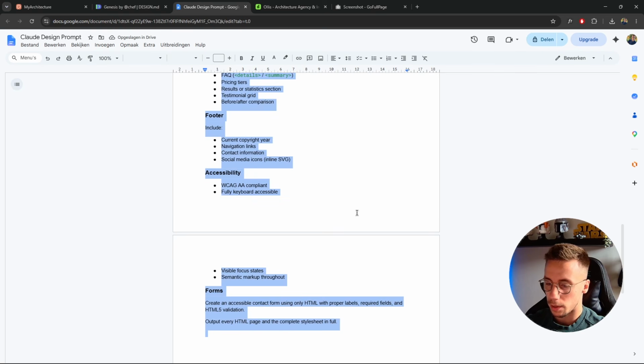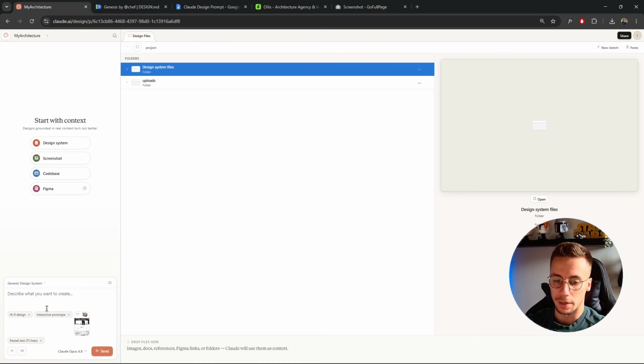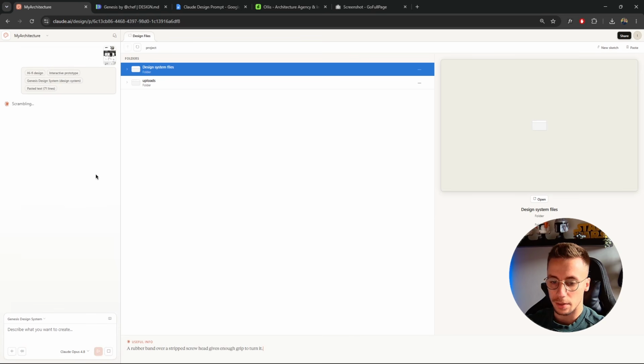So we can copy that entire prompt and paste it in here and it will put it on the bottom here. Now we're gonna hit send and the design is going to be generated for us. This is actually everything we need to do. It's using our design system, the screenshot that we used, and the prompt that we gave it, so it knows exactly what to build.